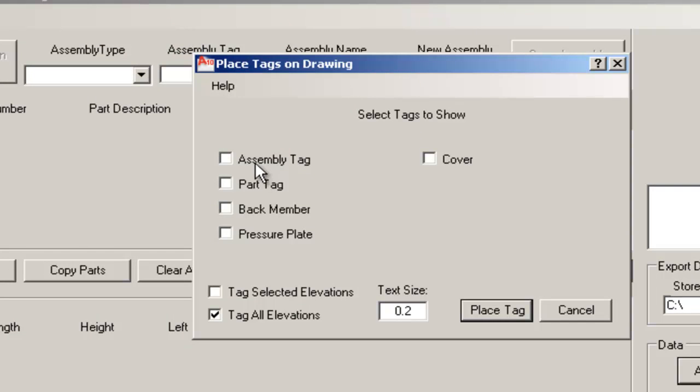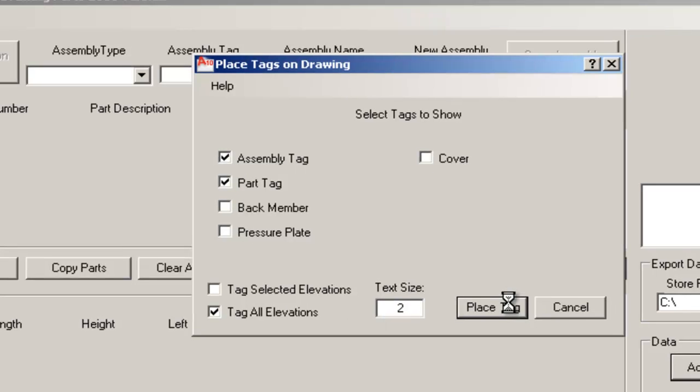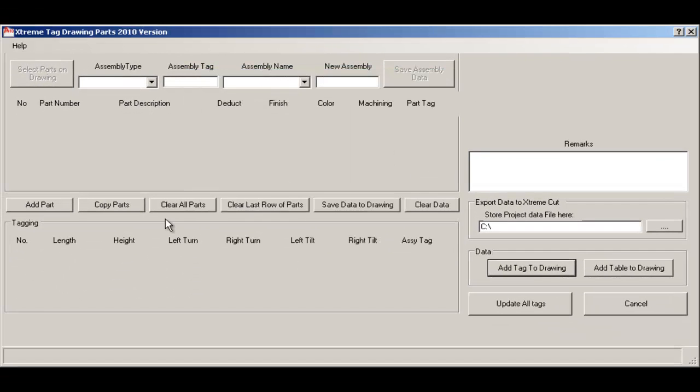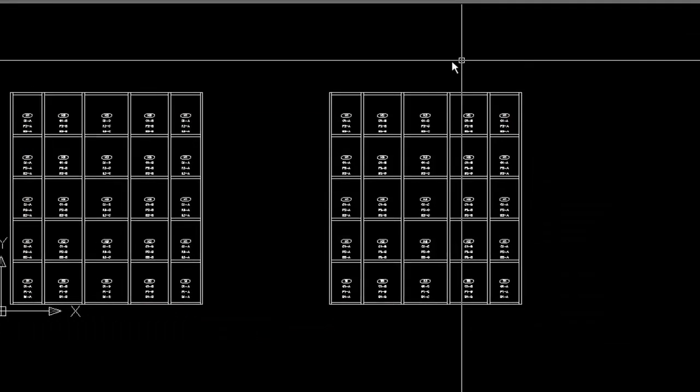and it'll show you have some assembly tags, you have a part tag, and then it'll list the individual tags in the drawings. You've got some back member, pressure plate, and cover cap. And what I'm going to do is do all the assembly and all the parts, and I'm going to have my text size set at 2 inches. Click place tags, and at this point it's going to go through and completely tag the elevations.